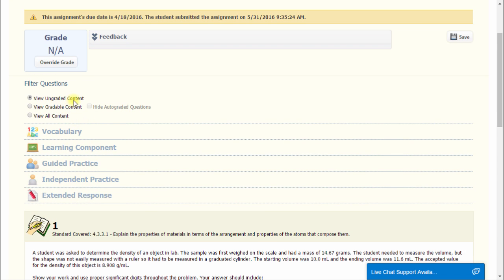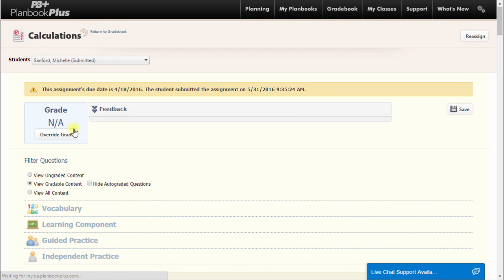The teacher has the option to filter through student work multiple ways. View ungradable content will display extended response questions that have not been auto-graded. These items may need your attention. View gradable content will display all multiple choice questions under the independent practice section. These items have been auto-graded for you. View all content will display all the content of the lesson, including prior knowledge, vocabulary, learning components, and so on.